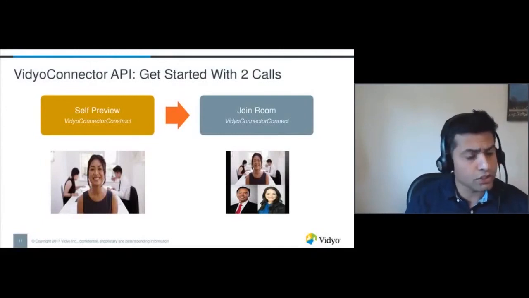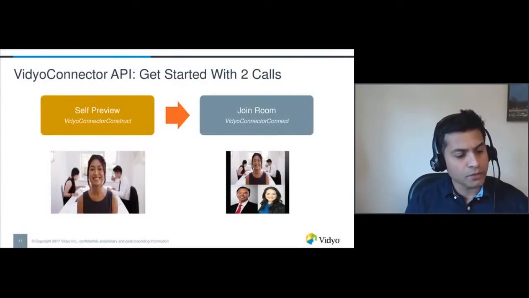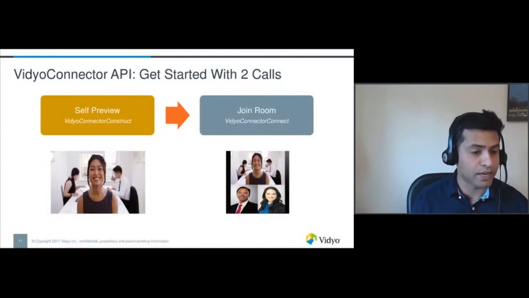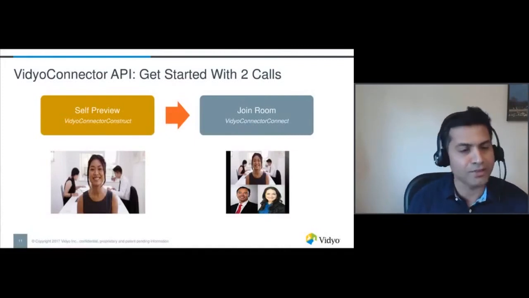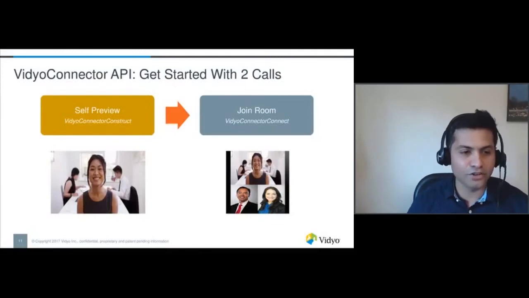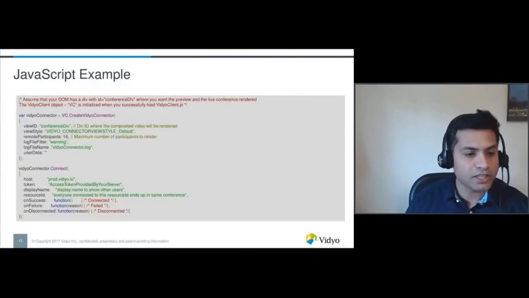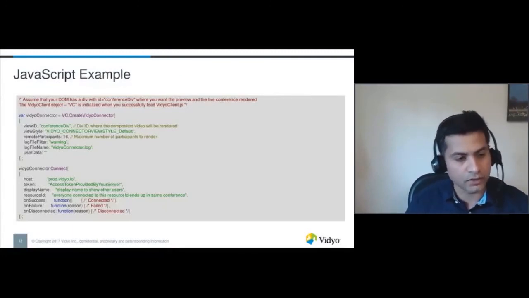And usually we do this because we've experienced that people who want to join a conference call like to see themselves before joining the call. So this actually helps with that a lot. You get a self preview, you can see how you're looking, you can ensure you don't have anything embarrassing behind you. And then when you're good to go, the user can go ahead and say, connect a call, in which case you will then call the video connector connect method.